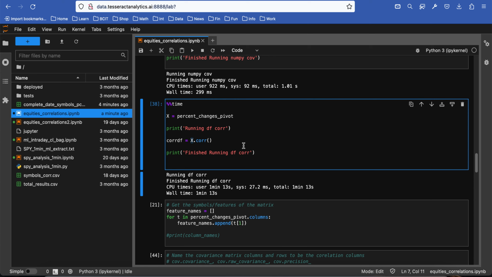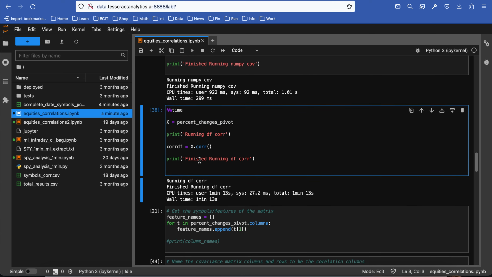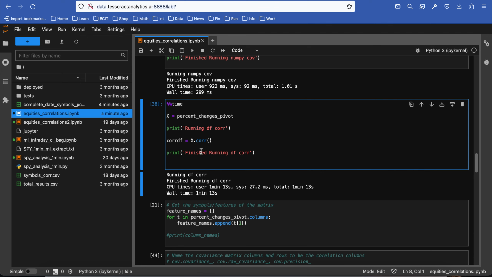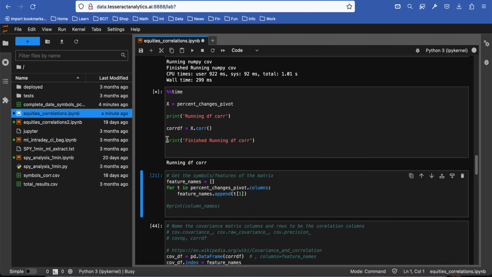Okay, so this x variable, that's just our percentage changes pivot data set. I called it x. I suppose I did not have to do that, but that's just the way my brain thinks, I suppose. I decided to label it as x and ran the correlation function. So it runs fairly fast on a matrix that has 11 million values.